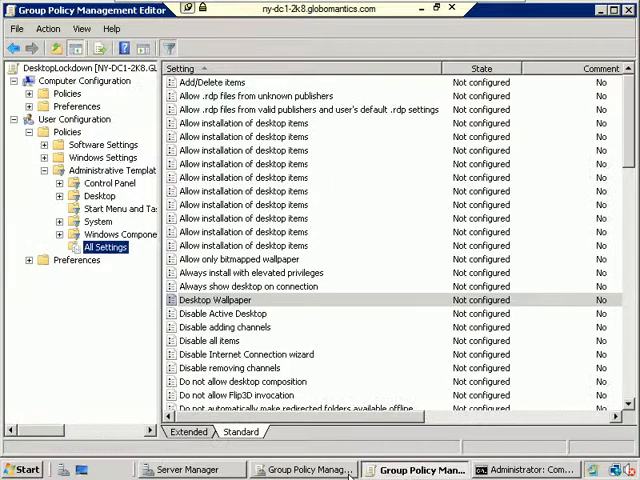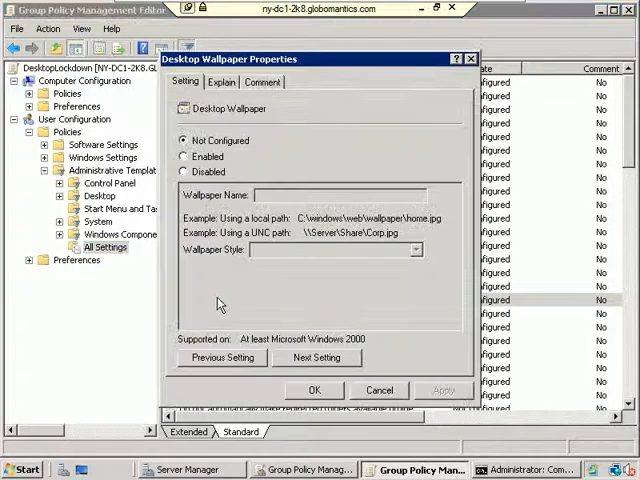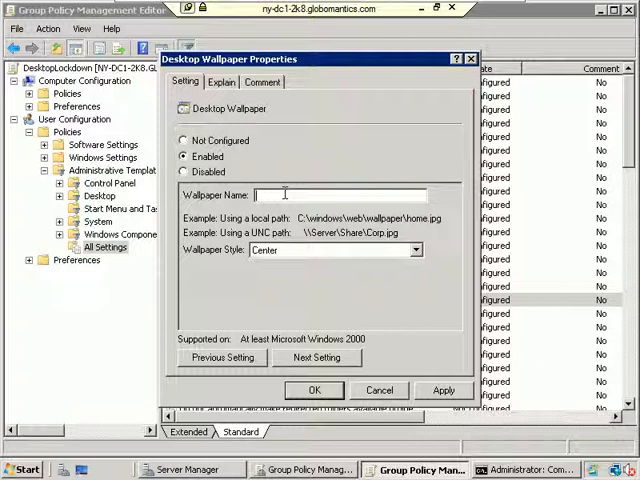Let's go back over here to our group policy editor and let's go back to the desktop wallpaper and we will enable it. And now we're going to put in our wallpaper name: //ny-mem1-2k8/wallpaper/gbwp for Globomantics wallpaper.bmp. That's the file name, right? We'll have the wallpaper center on every single desktop.